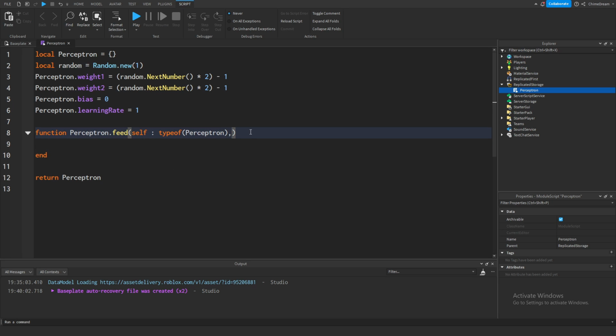We're also going to want to add the input. We're going to expect 2 inputs, but they'll be in one variable. So it's just going to be an array. Index 1 and index 2 are going to be the inputs.